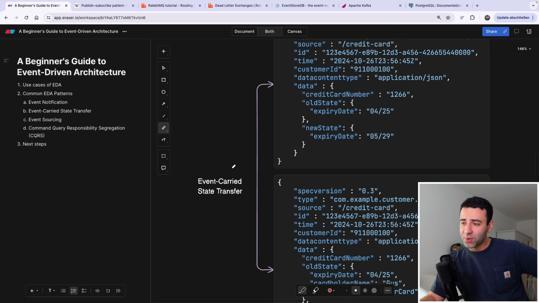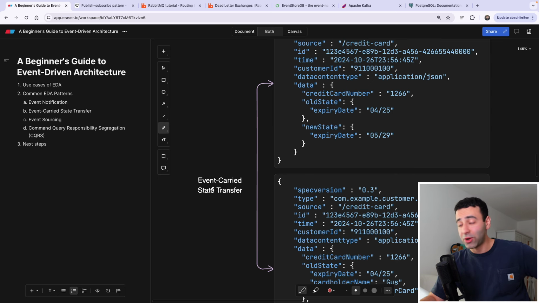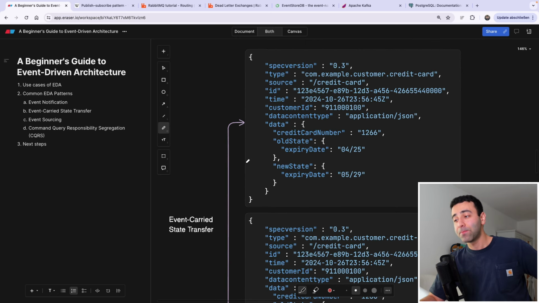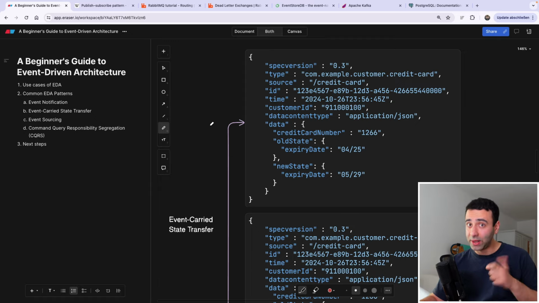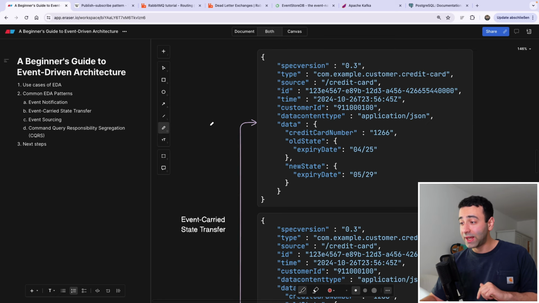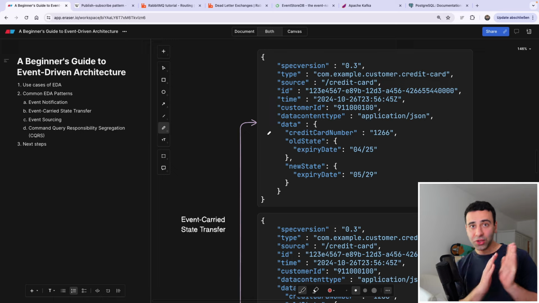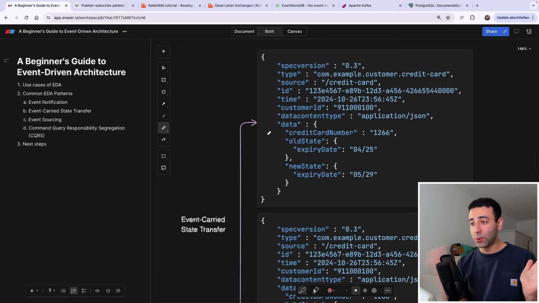Going a bit further, we come to event carried state transfer. And in this case, it's very similar to the event notification. The only difference is in the data that we include in the message. So in this case, we're also going to capture the differences between what happened before and what our state looks like now. So literally the differences between the old state and new state. That's why it's called event carried state transfer.